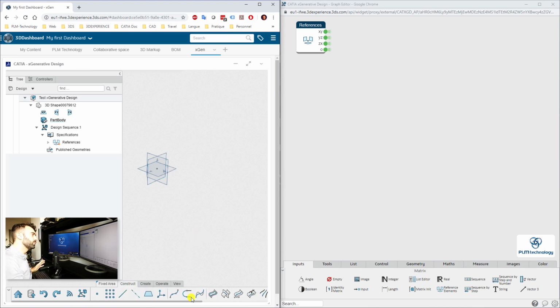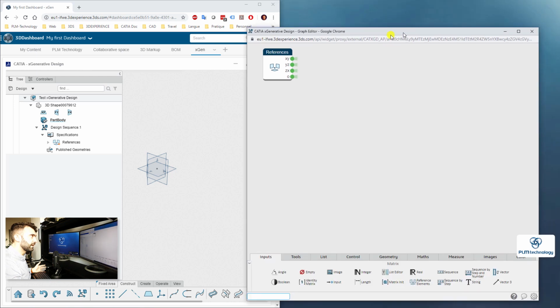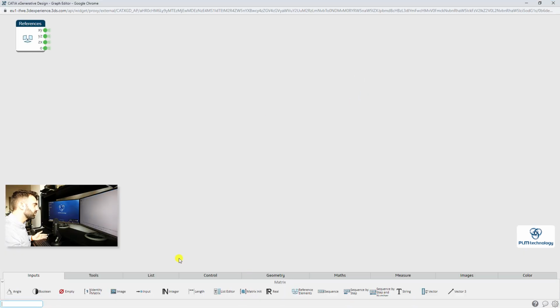But I don't really want to work with the 3D application there. I would prefer to work with the graph. You will see it's very easy to deal with. Okay, how does this graph work? As you can see, I can even put it in full screen just to show you.